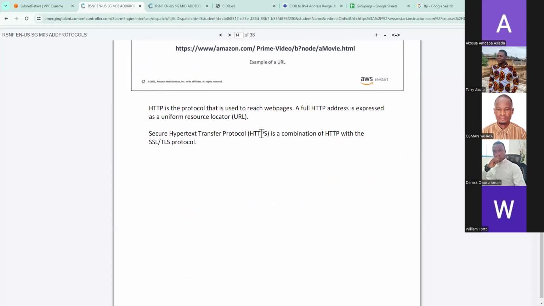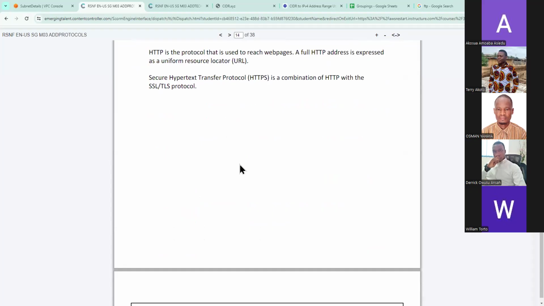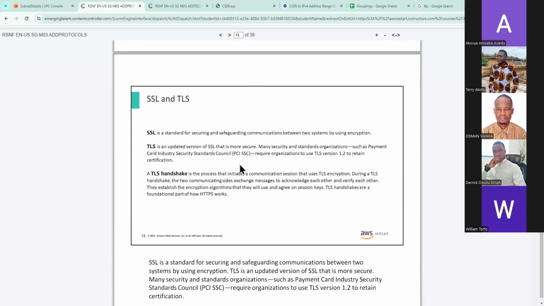So when you combine HTTP with the SSL TLS protocol, then you have HTTPS. And the SSL TLS is a standard way of securing and safeguarding communications between two systems by using encryption.